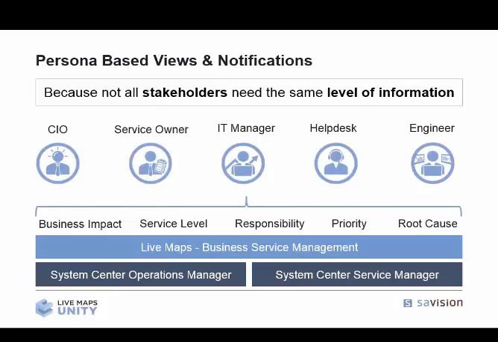Just a little bit of the idea of where we go with the product LiveMaps. As you can see from the slide, there are many different people within a business that require information from IT. From the CIO, the person who pays the bill and is responsible for growing the business, right down to an engineer. You have service owners, IT managers, help desk people, and the engineers who have to fix the problems most of the time. Each of these layers requires a different amount of information from Operations Manager.